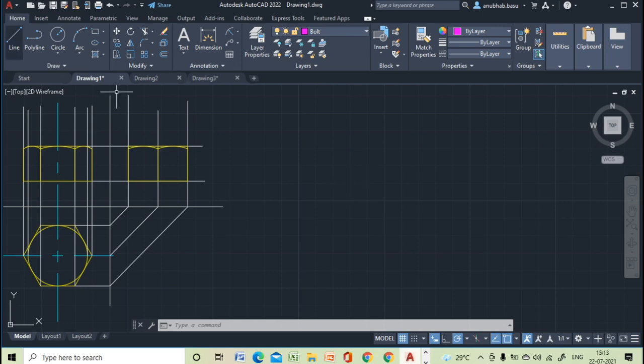So at first we will draw the hexagon. It will be 20 mm dia.